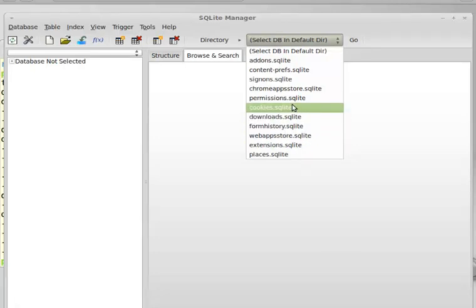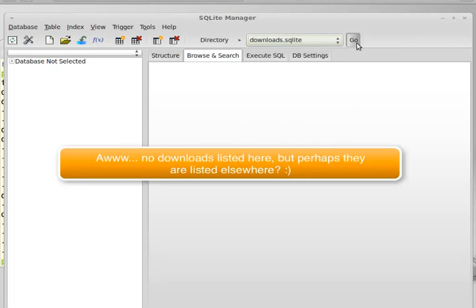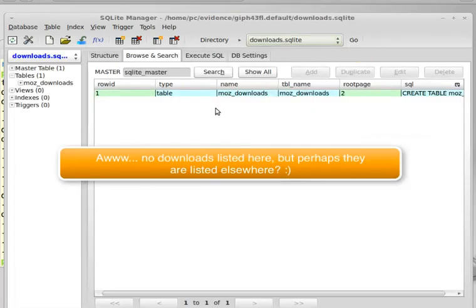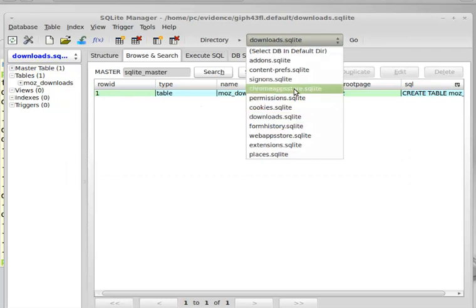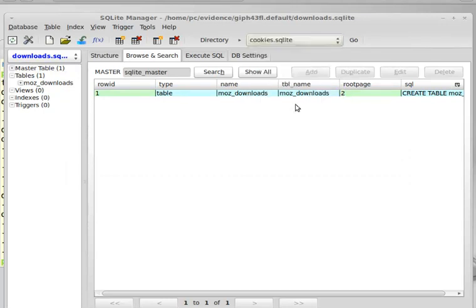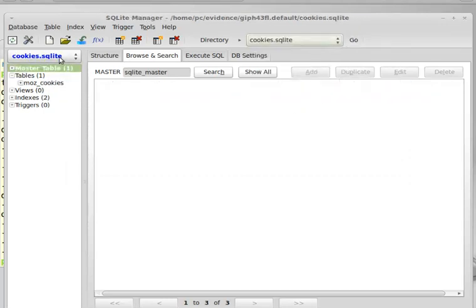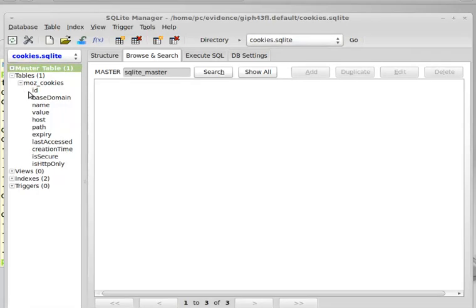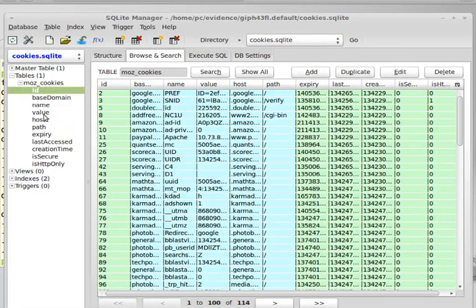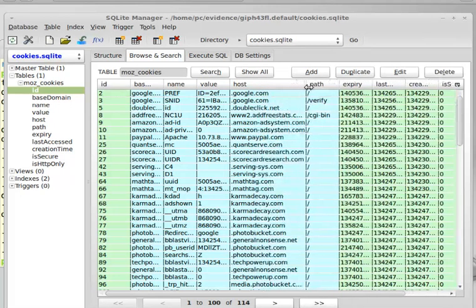So let's just look at the first one, downloads. We have to click go here, and it looks like nothing has been downloaded. Let's go to cookies and see what we've got here. Here we go. So this tells us something about the cookies that have been placed on the system, where this person was.